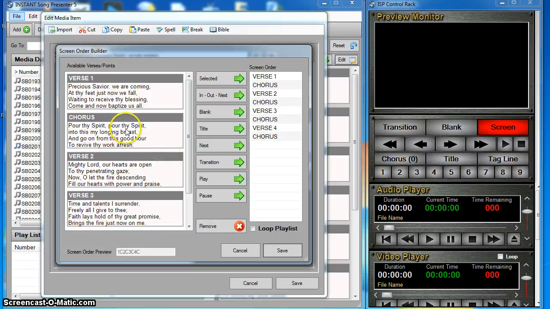However, if we want to be able to add, let's say the chorus happens twice each time, or maybe the chorus happens twice the first time you go through it, you can just simply select an item and double click on it. It'll come over here and you can move it around. Now I don't want two verses, so I'm going to just remove that one.